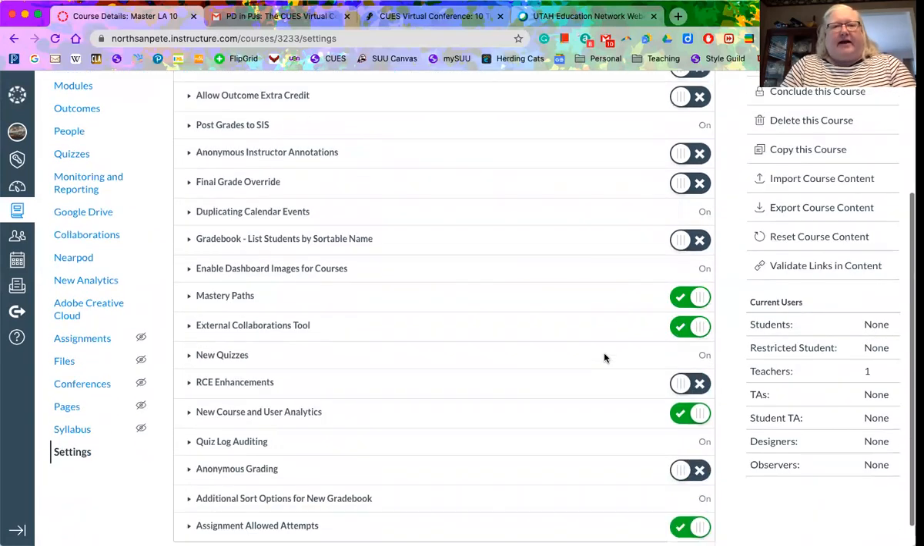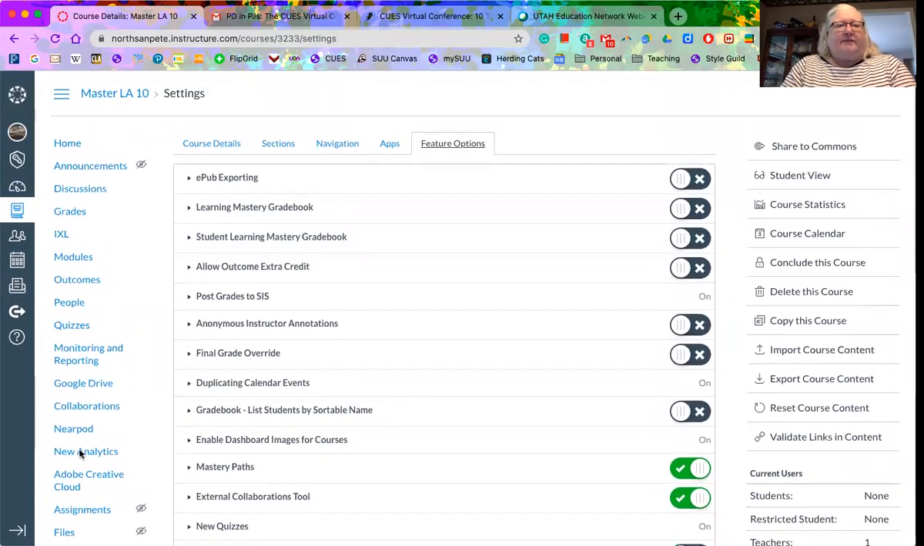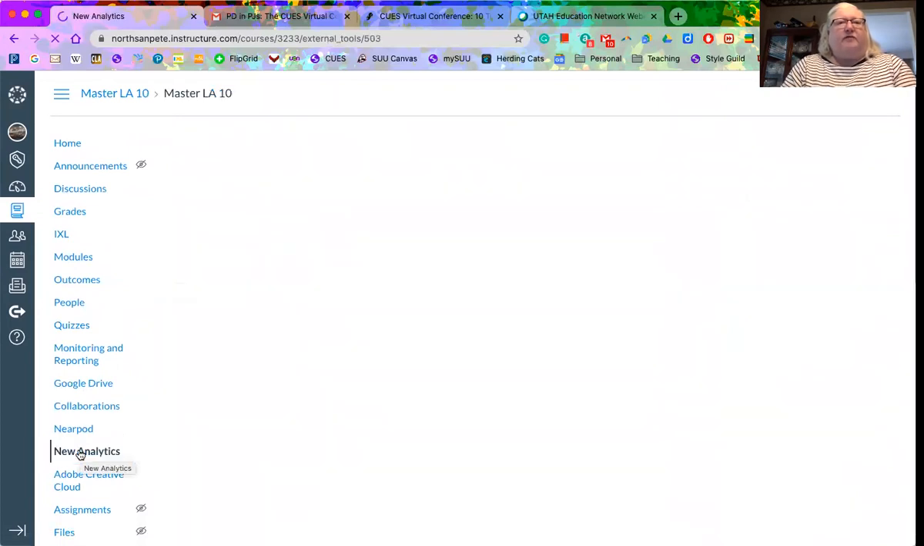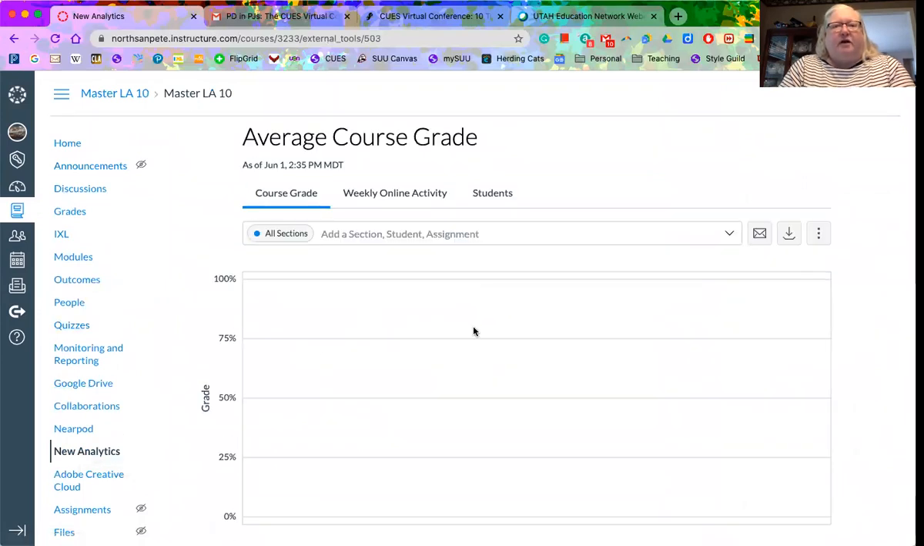And then I also have new course and user analytics turned on, because there's a nice little feature over here with those. Your feature options you don't have to save, but if you move things around in this menu, then you do need to change those. So then this kind of shows all this. It was really nice. I used this quite a bit during fourth quarter, which is when it was added.